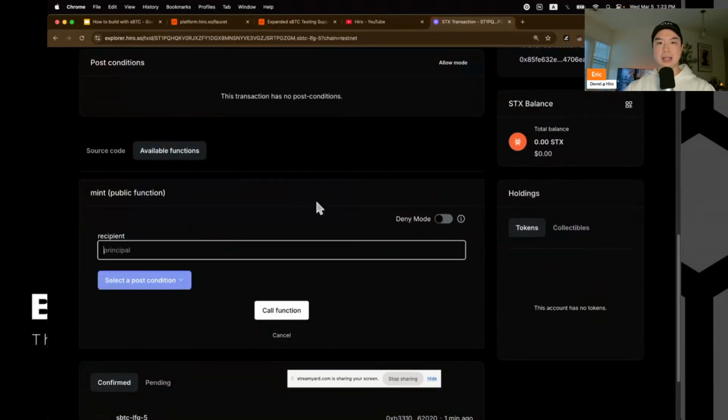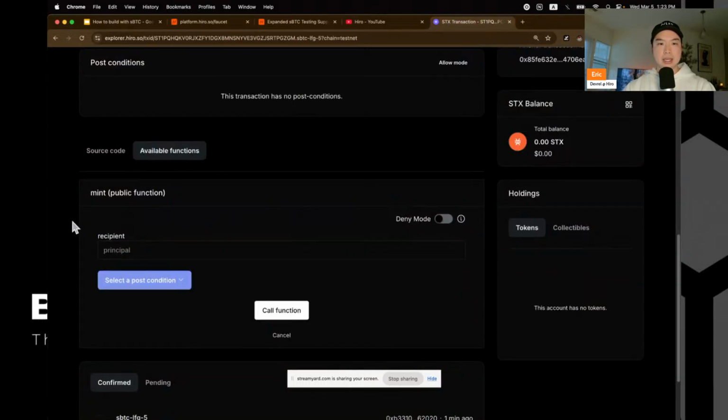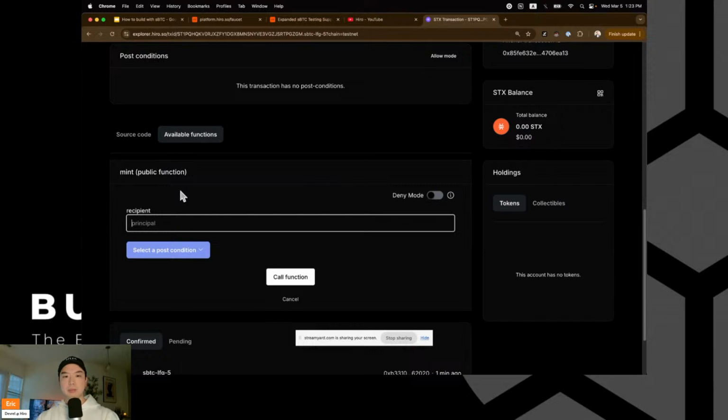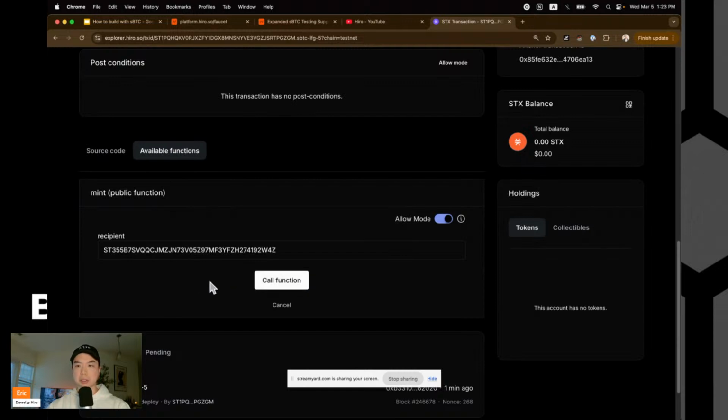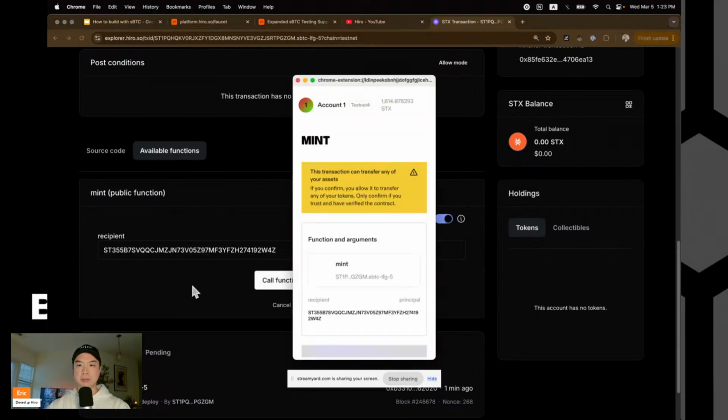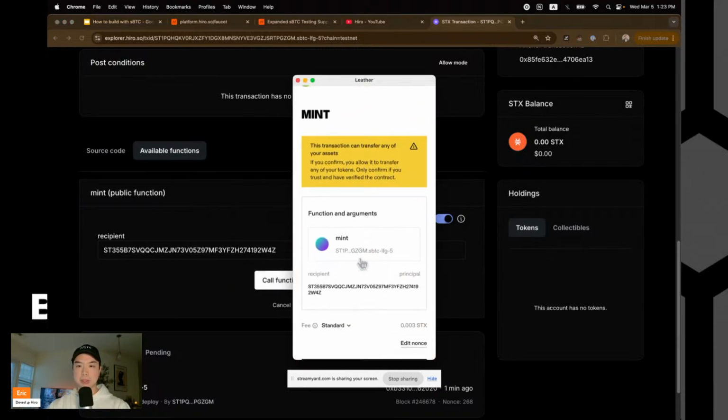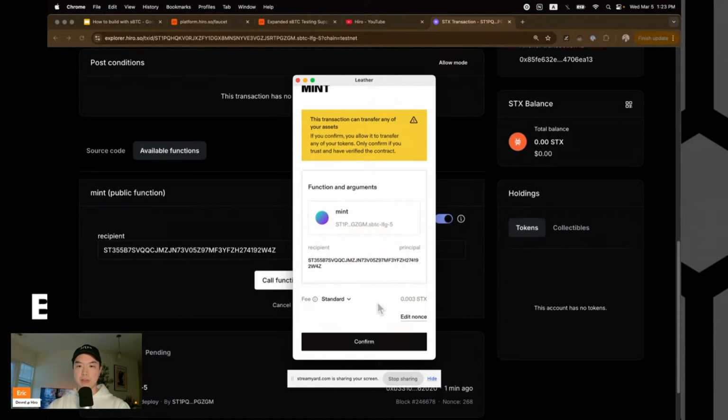So let's go ahead and go back to my contract, and let's call that mint function. I already have my address in my clipboard, and we'll just put it on allow mode for now for simplicity. So let's go ahead and call that function. And cool. Yep. It's going to allow me to mint a new NFT and send that actual sBTC to the contract.